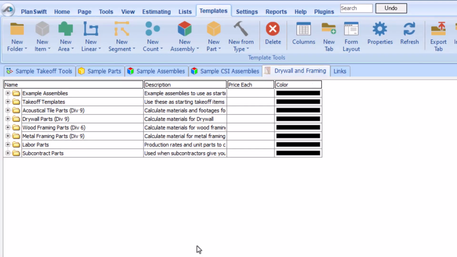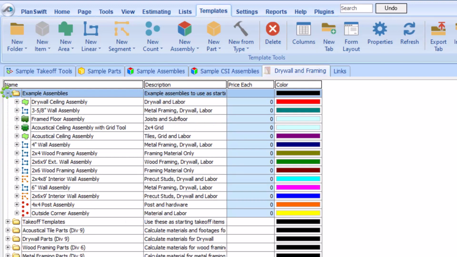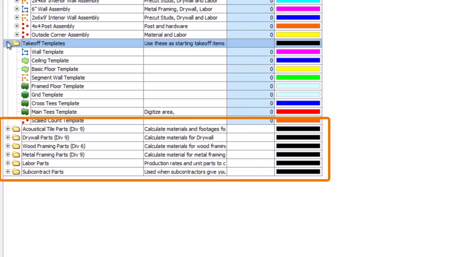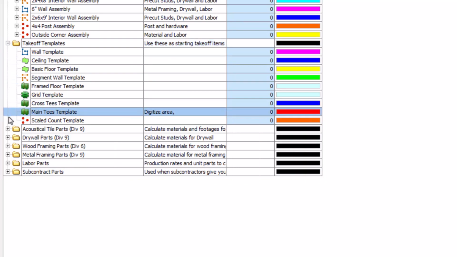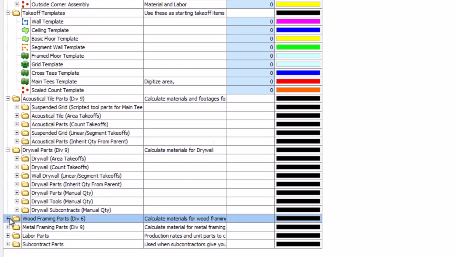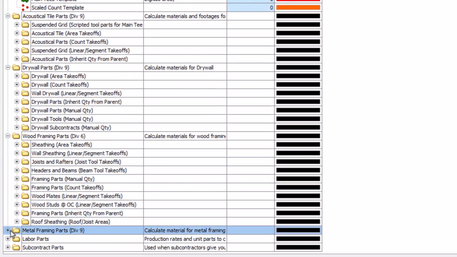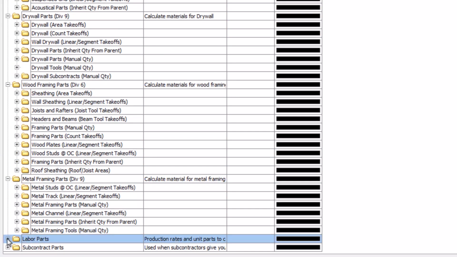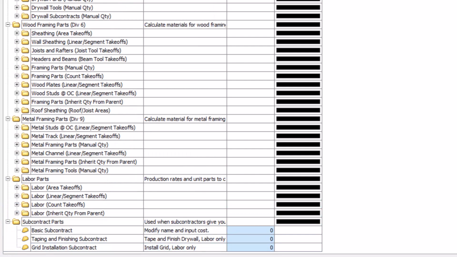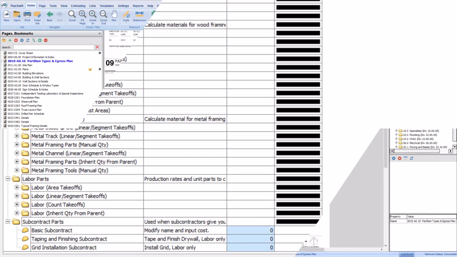Inside, you'll find some example assemblies to get you going and some basic takeoff tool templates. The takeoff templates don't contain parts, but work with any parts in the starter pack, so you can drag and drop what you need to create custom assemblies. The remaining folders contain hundreds of parts for estimating acoustical ceilings, drywall, wood and metal framing, labor, and subcontractor parts. Let's see how to use the assemblies.